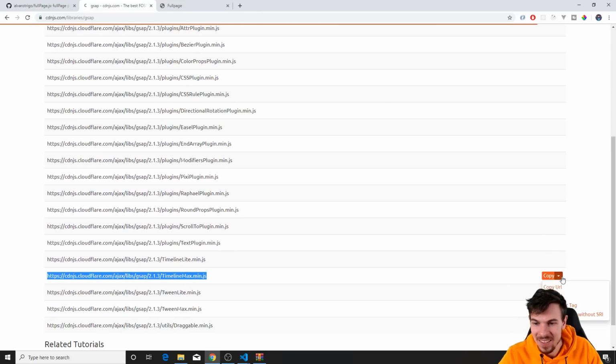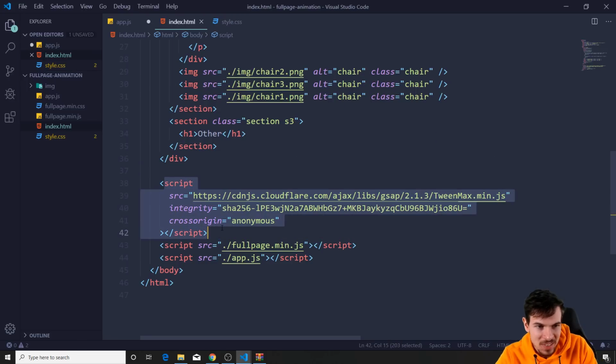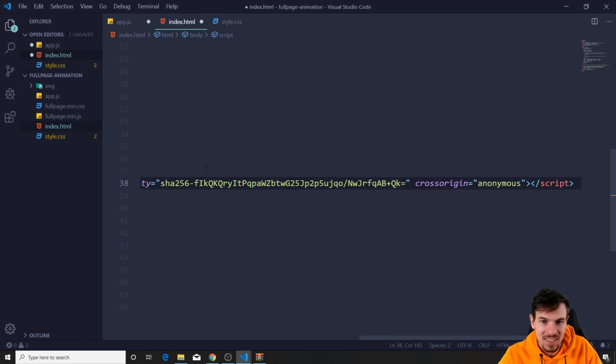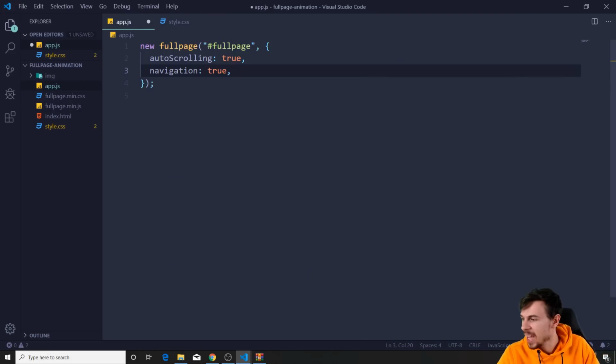So we got the TweenMax, and we also need TimelineMax. With this, you can chain together multiple animations. So this is the animation, and TweenMax, TimelineMax enables you to do multiple animations chained together, I should say. Okay, so we have those two.